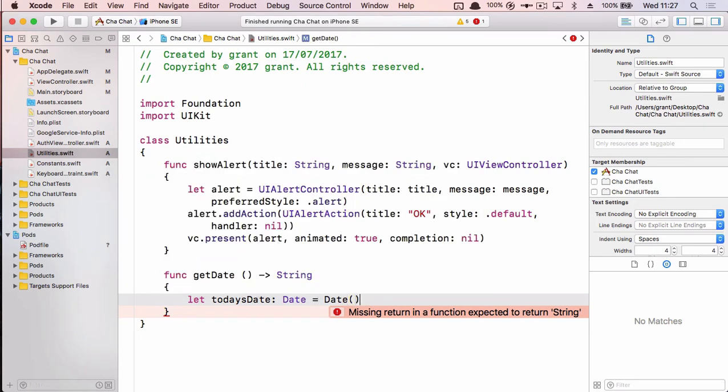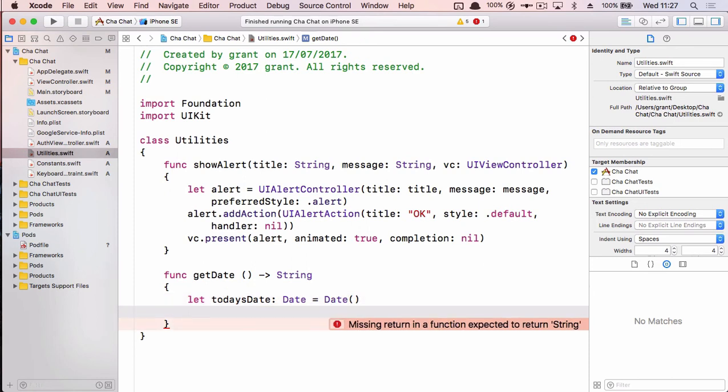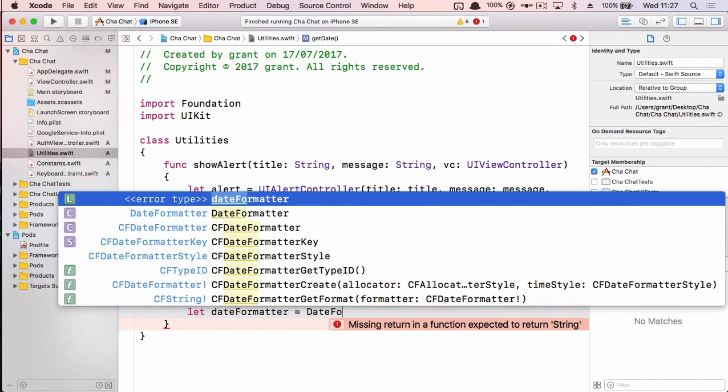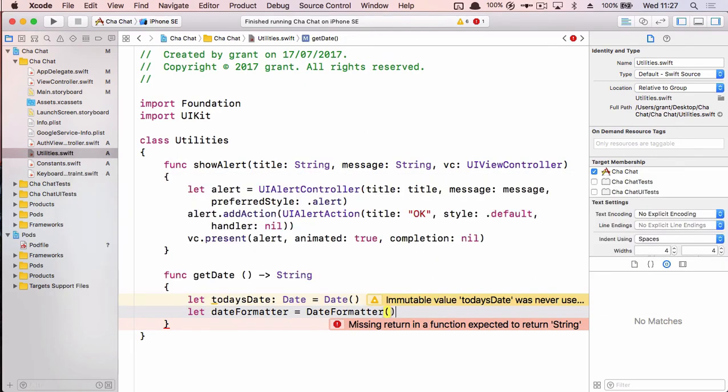And I think I've done this before with you. Then we need a date formatter. So let date formatter equal to a new date formatter. And you'll notice here I've specified what type it is, but here I haven't. And it doesn't really matter because Swift infers the type from what we're creating here.